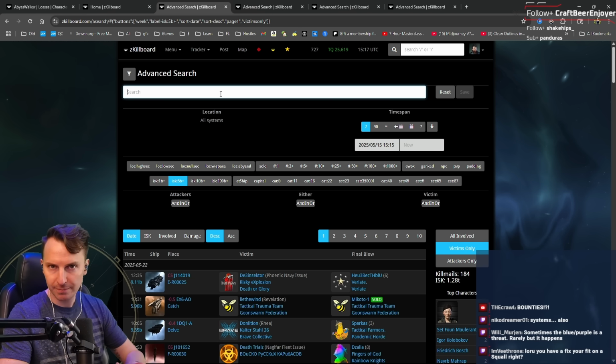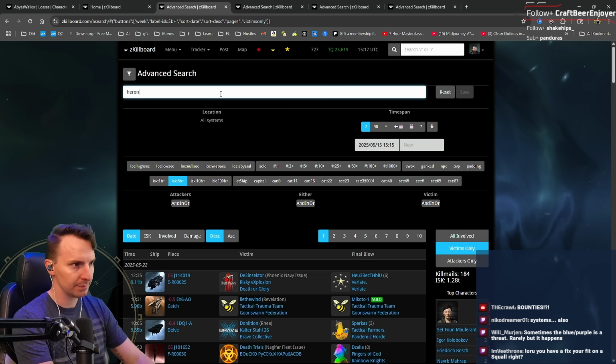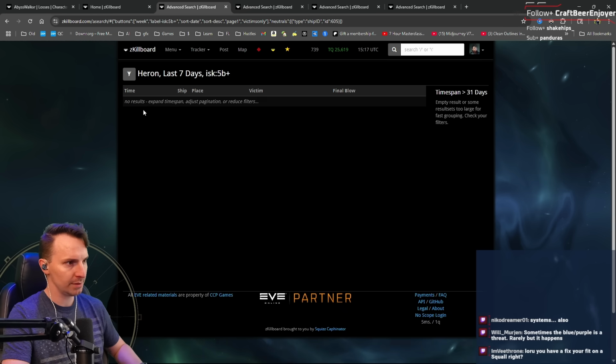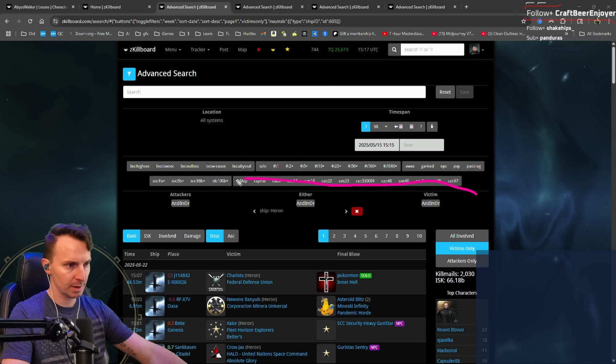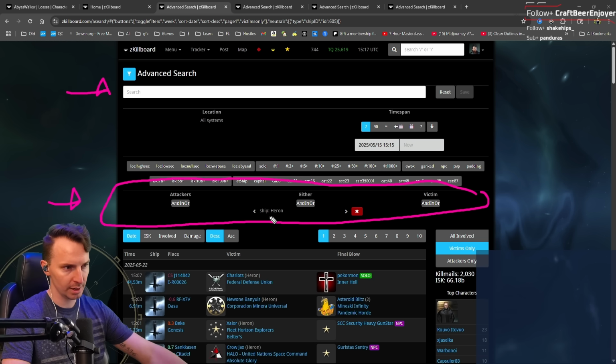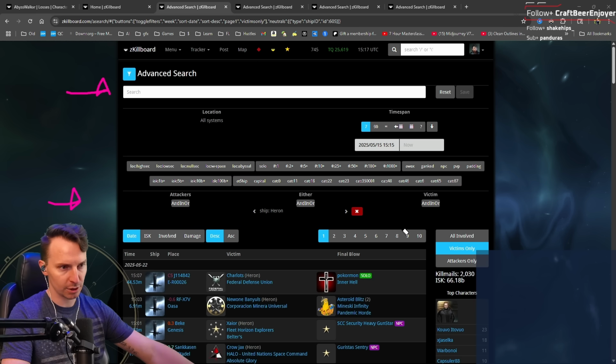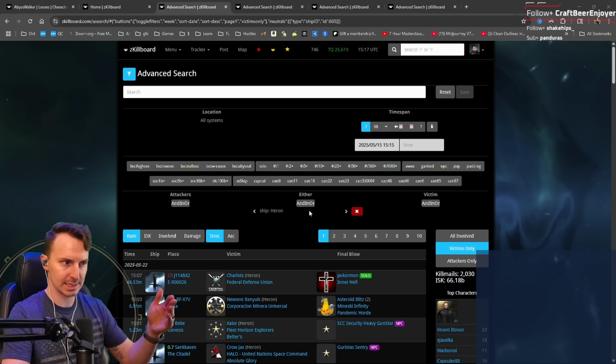Let's say you're a new player. You can literally use ZKill to find fits for you to use. I'm a new player. I want to fly a Heron. So I'm going to search for the Heron. When you use the search bar, you want to look right here, because what you enter here is going to show up here. Right now the ship is under, is it a victim or an attacker? What I want is Heron fits. So I want the Heron to be the victim.